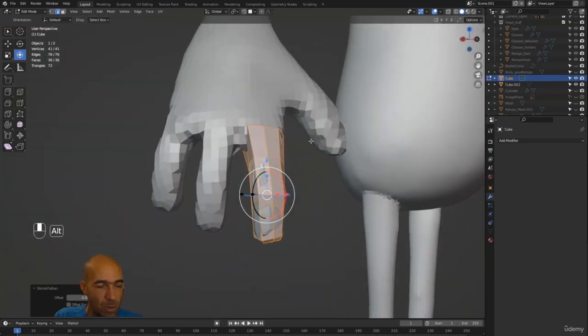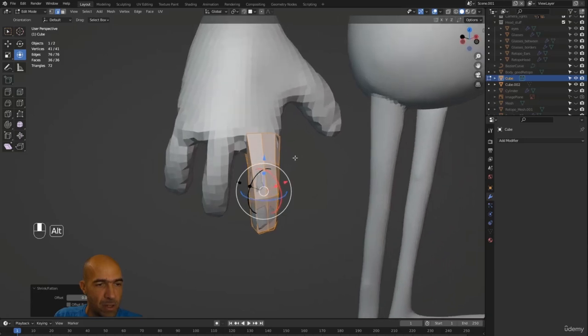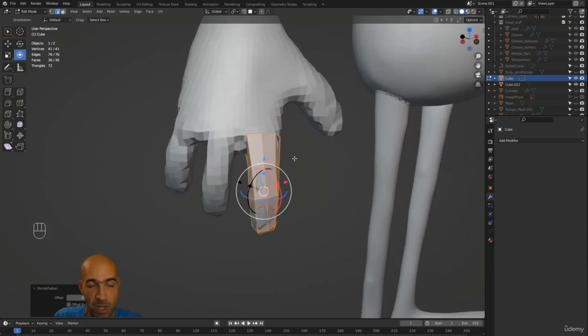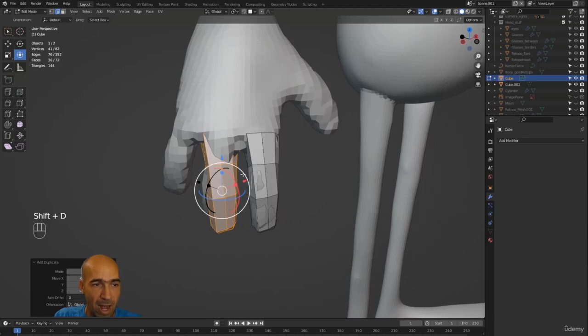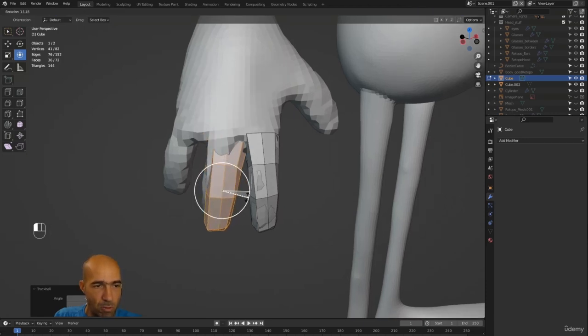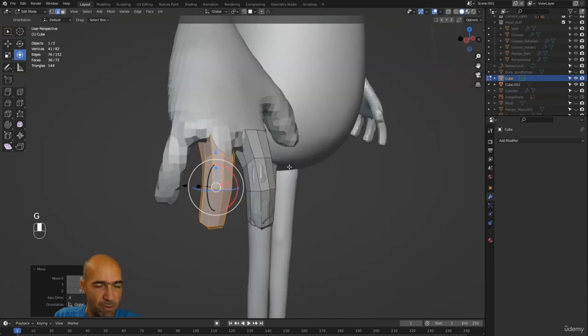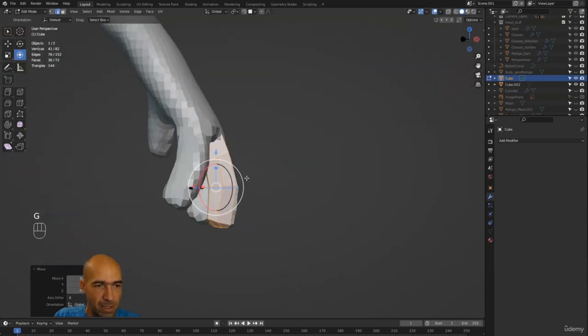And what we can do now is grab this finger and Shift D, and then move it. So I duplicated it with Shift D, and now I'm moving it, and I will try to reposition it into the other finger. We don't need to make it again.